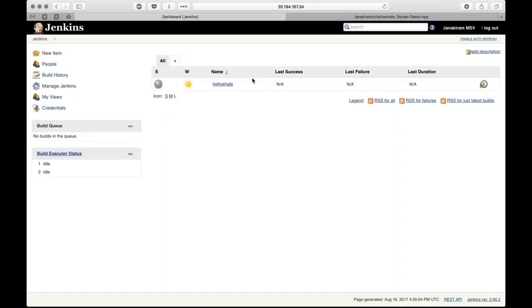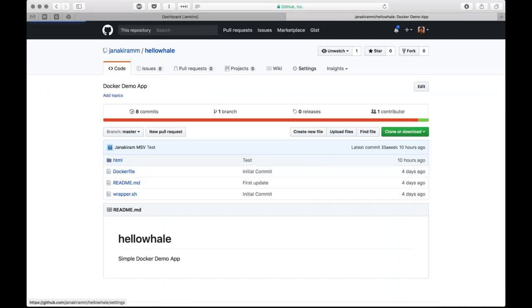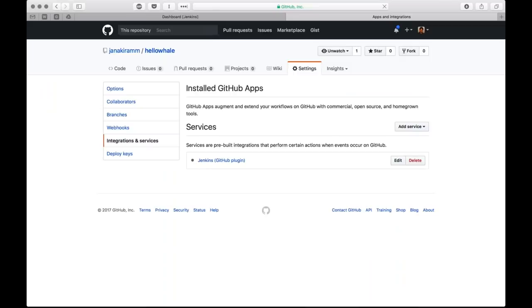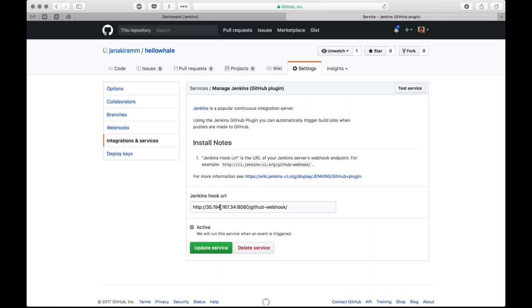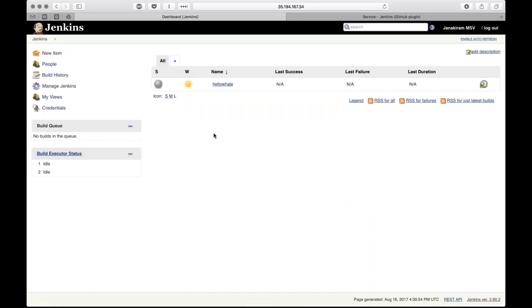One of the mechanisms to test this is to come back to GitHub, click on settings, go to your integrations and click on a button. Sometimes I found that not working, but let's give it a chance. I'm going to go to this integration, where we linked GitHub with Jenkins. I'm going to click on this test service button, and this is going to send a test trigger to Jenkins. If this works, we should see the build getting kicked off.